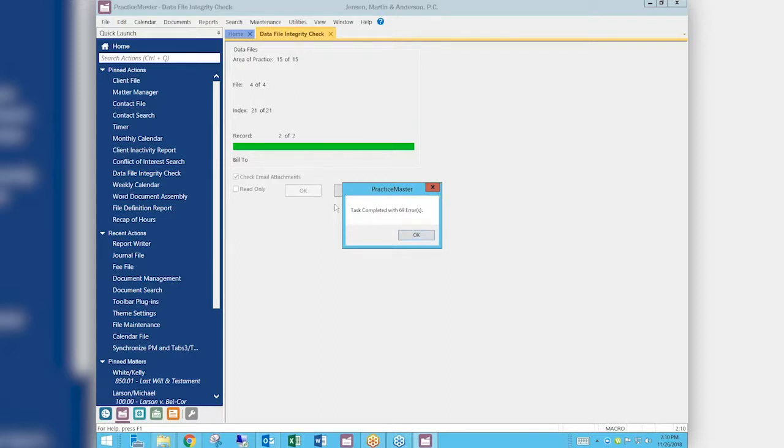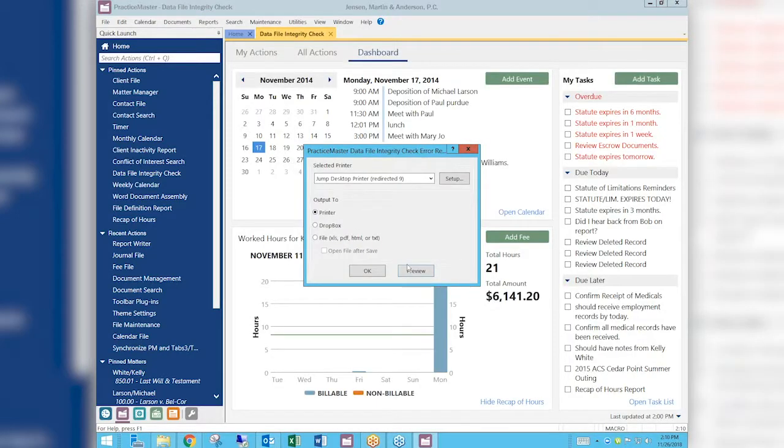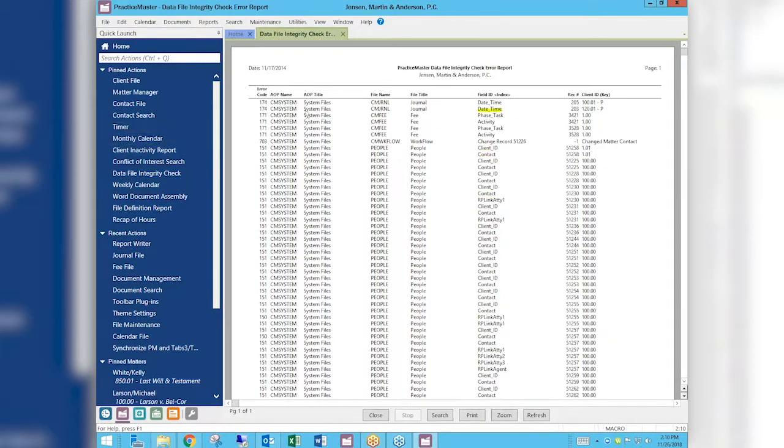So here we are. I've got my error box, and I have 69 errors in my sample data. So I'm going to say OK, and I'm going to preview it. And it's going to tell me all of my different errors that it found in this particular run of the data file integrity check. And it will always tell me what file it found it in. It will tell me the file title, and it will also tell me the field that's in question. There will be, well, not always, but most of the time there is a record number in this column. And then if there is a client associated with that record, it will show up in this final column. So you'll know where to go to fix these.